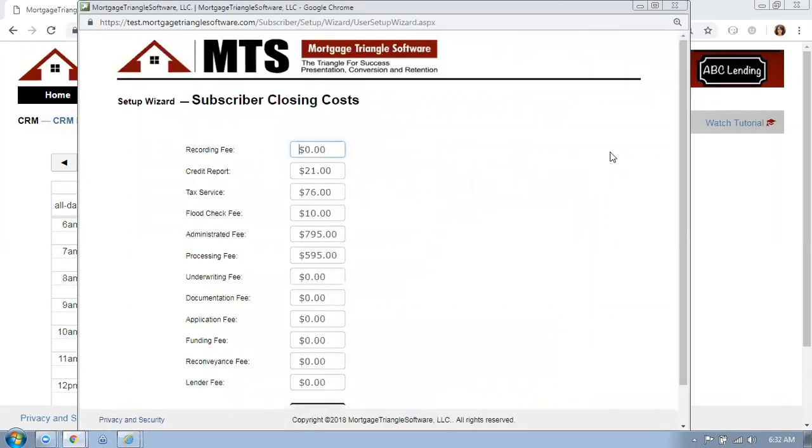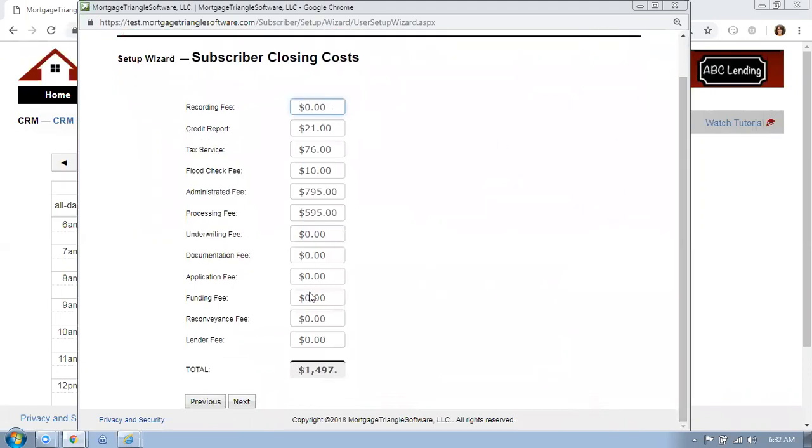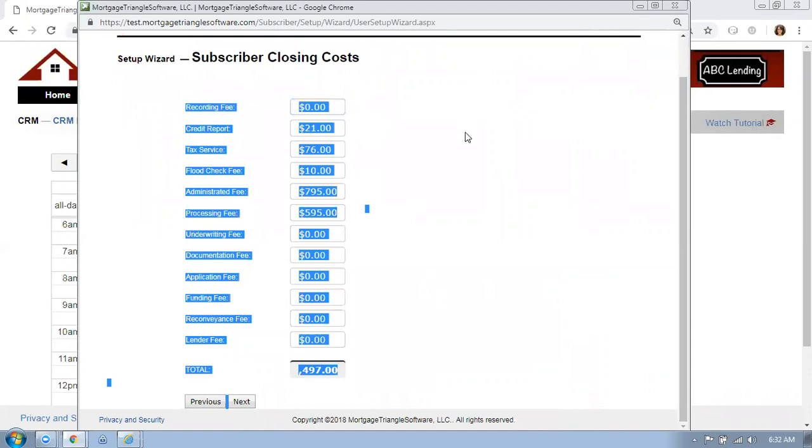These are just the basic fees that are not going to change on your closing cost estimate. So this way you're just needing to do this one time and it's done, but you can come back to the wizard and change it anytime that you'd like to.